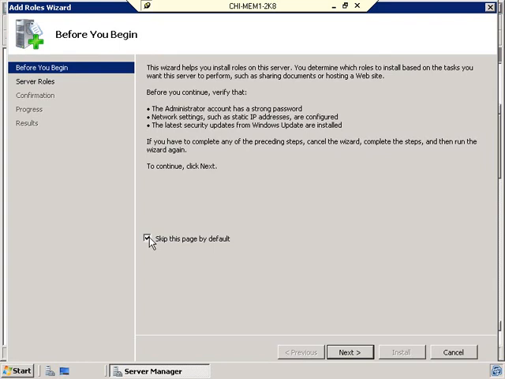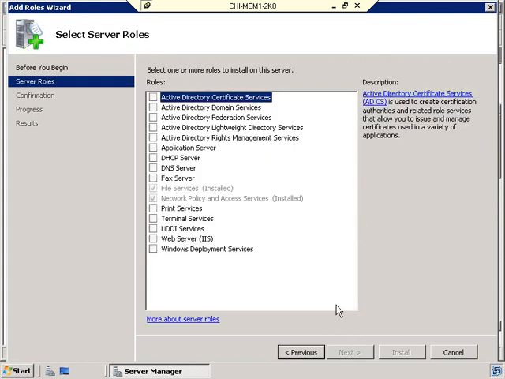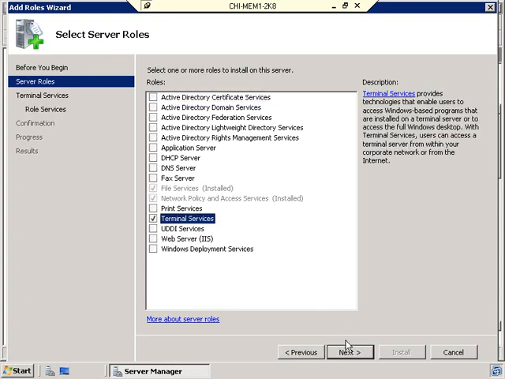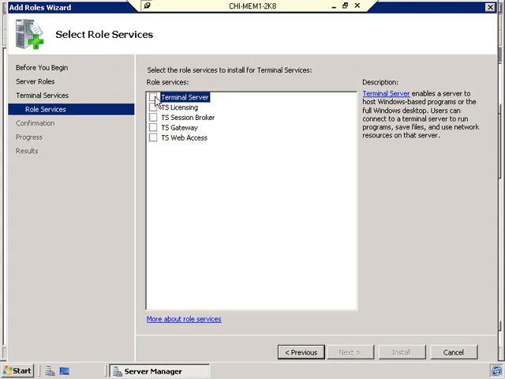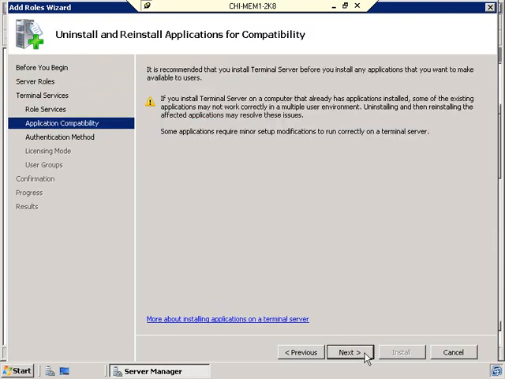We don't need to see this screen anymore. Click Next. That was just the screen that tells us about adding roles. And then I'm going to click on Terminal Services. Next. Here's an intro screen. Next. This time we're going to just do the terminal server. We're not going to use this one to worry about the gateway and the web access. And we don't need the session broker because you only need that on one of the servers. So I'm going to click on Next. It gives us a warning about applications.